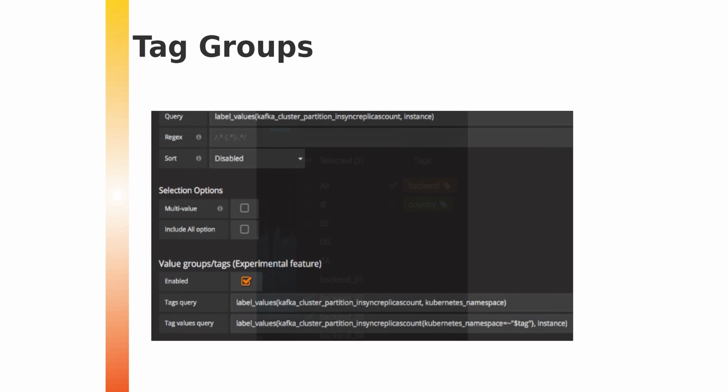To use tag groups, the documentation's a little iffy on it. So I just provided this example here. You don't have to worry if it doesn't make too much sense. The big thing to note is the query here is grabbing instance. There's a label of instance, which might be the IP address of the server, the host name of the server, whatever's being scraped. And then we have this tags query, and we're grabbing the Kubernetes namespace, so the namespace that that time series is reported to have happened in.